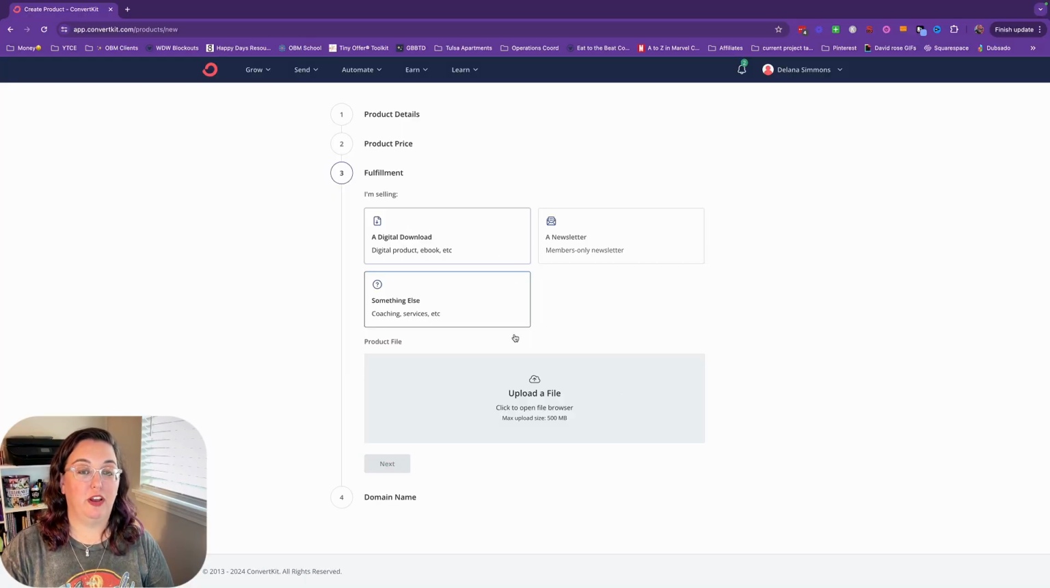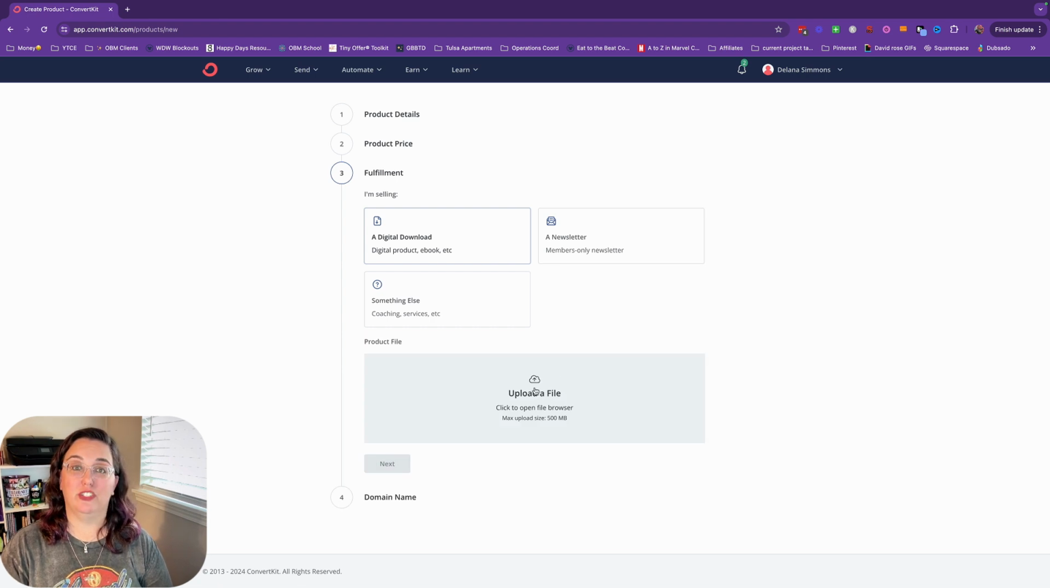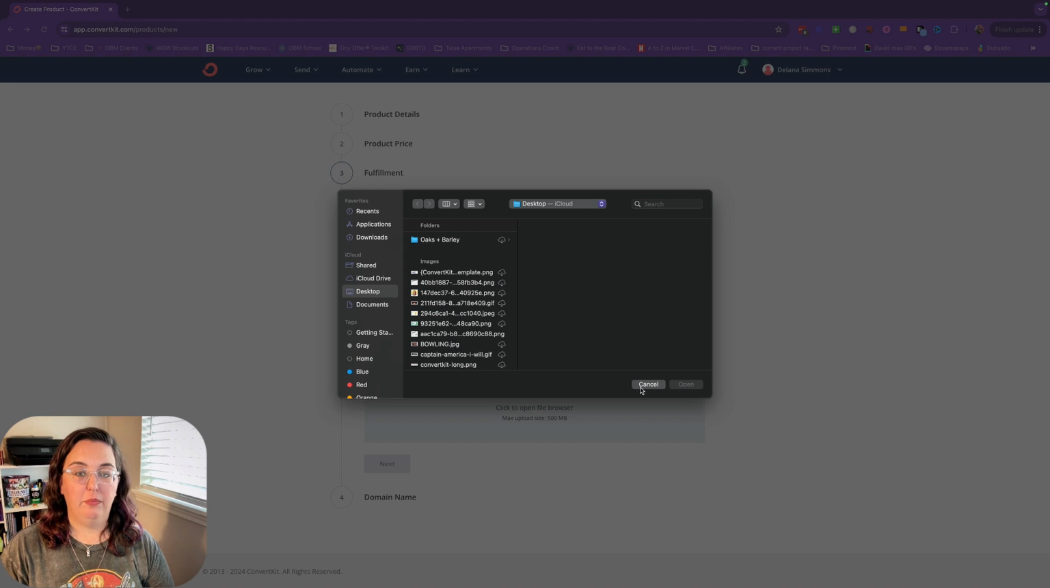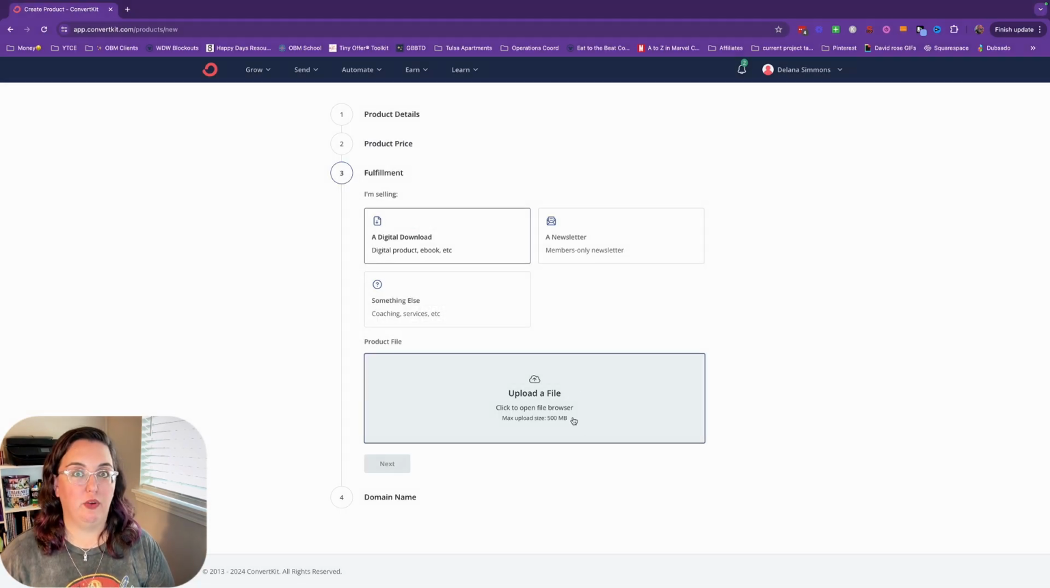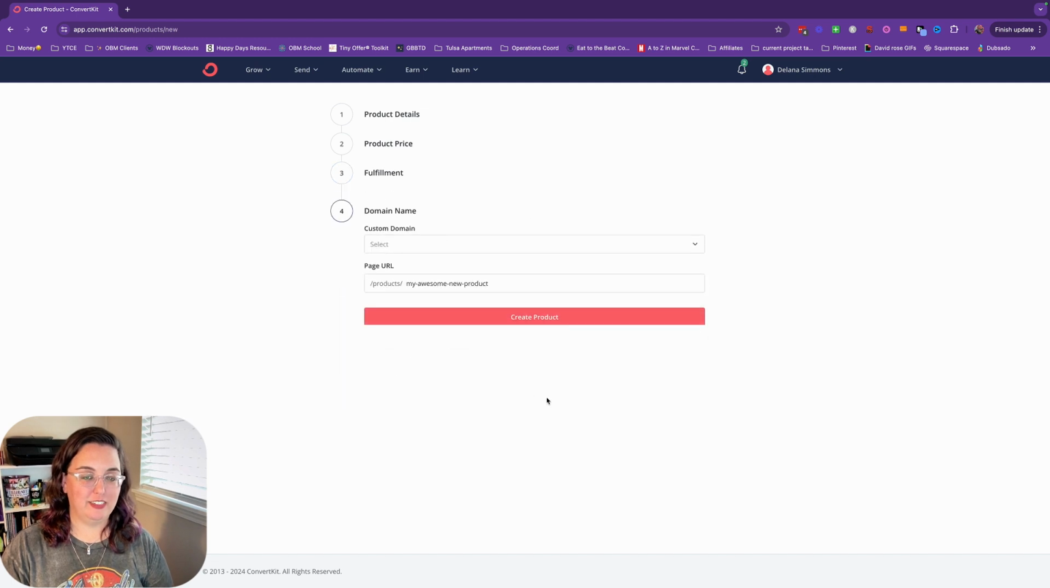So if you choose a digital product, then you're going to have to choose a file to upload. For the rest of this tutorial, I'm just going to go with newsletter rather than uploading a file. But if you have a file that you want to go ahead and upload, you just click this. It's going to take you to your computer, upload, and then you'll just choose the file that you want to include. So we're going to go ahead with newsletter for now, and we're going to click next.